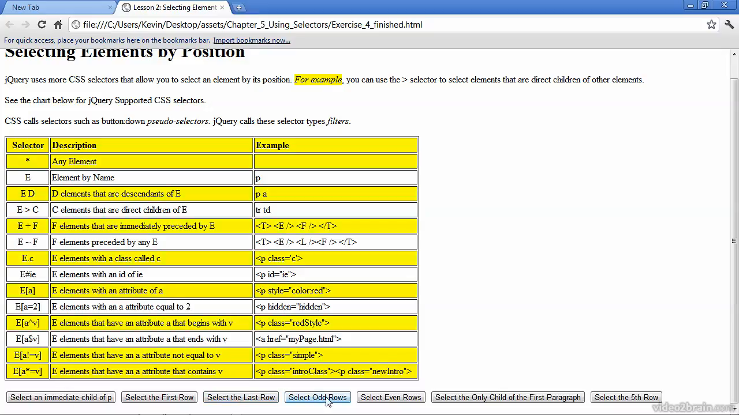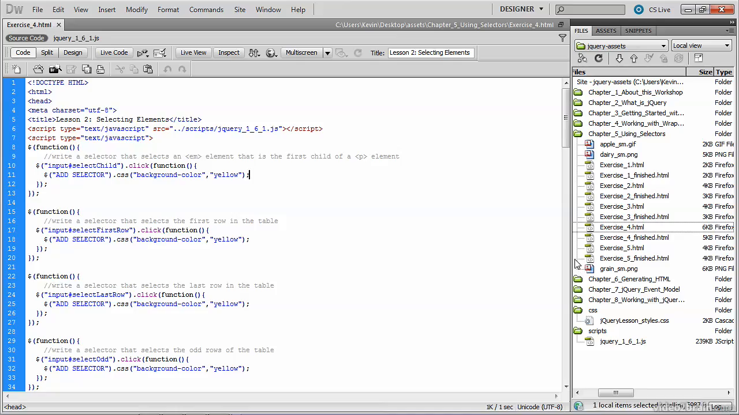Select odd rows, select even rows, and I think I'll go ahead and refresh the page right now so I can show you that we can select only child of the first paragraph. That takes us back here, just like the first button did for the immediate child of a paragraph tag. And our last button will be to create a selector that selects the fifth row in the table. I'm back in the source code now, and we're looking at our first function in the script block, where we want to write a selector that selects an EM element that's the first child of a P element.